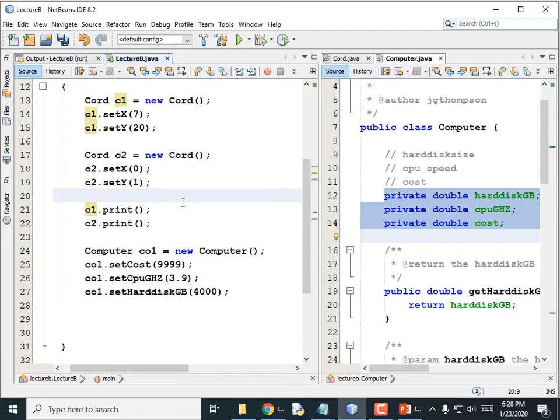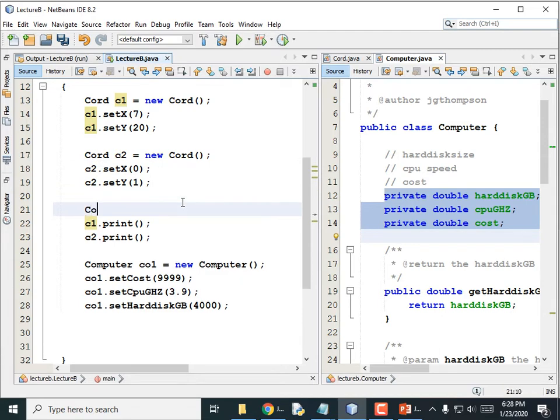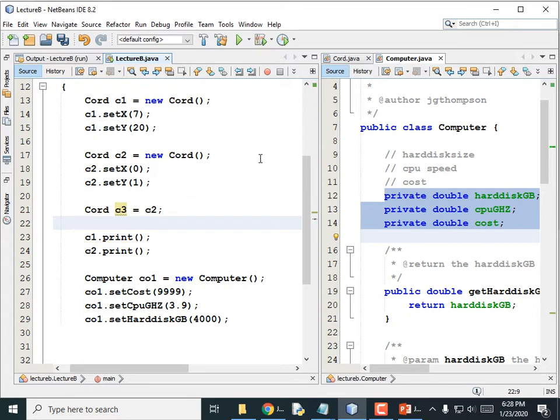So if you did something silly like this, C3 equals C2 semicolon, you haven't actually copied the object. You've just copied the address. It's like me photocopying my address. Now I have two addresses, right? Pointing to the same house.